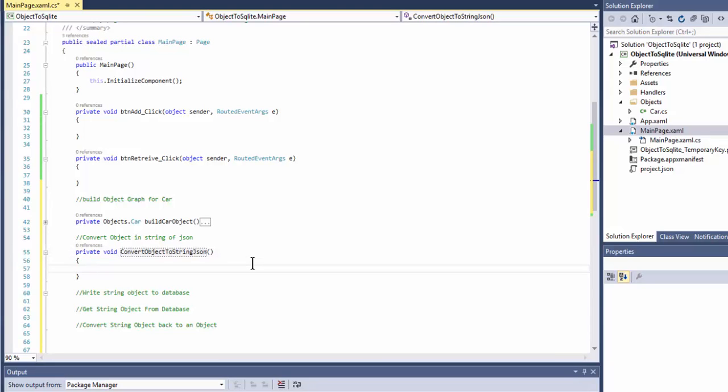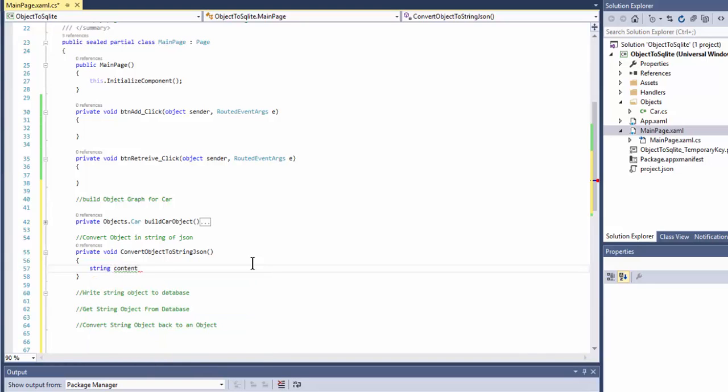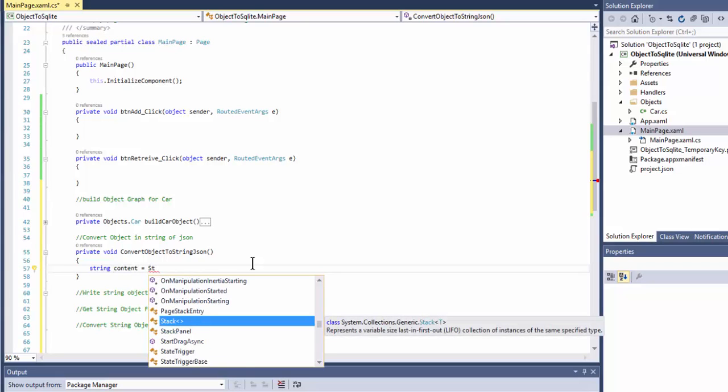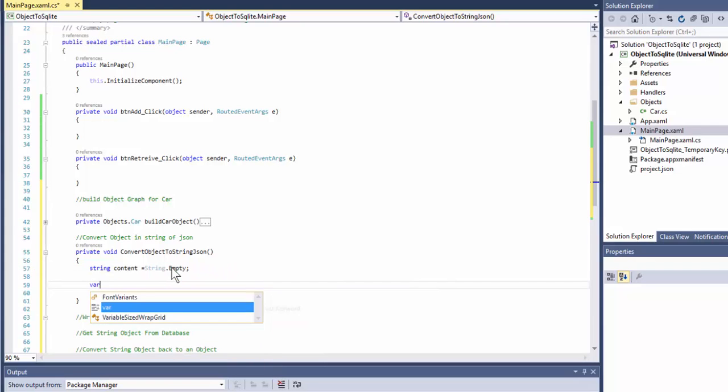Okay, so we're going to start out by creating a string. We're going to just call it content. And we're going to make that string empty. Then we'll create a variable, and we're going to call this myCar. And this is going to be our object that we're going to use to put into the database. So we want to build our car object. So this is going to call the function we just created, build an object, and put that as myCar. So myCar is going to equal whatever we enter into our fields.